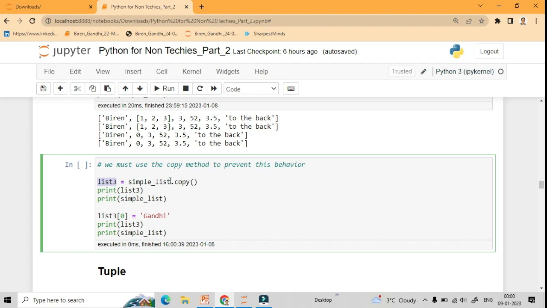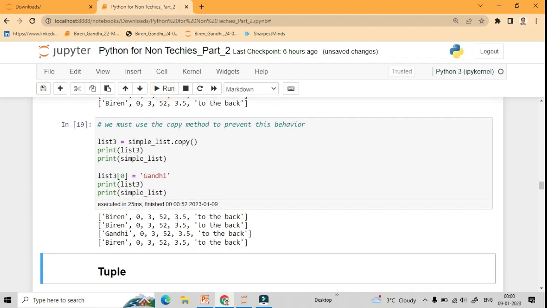Please don't implement those changes to simple list, right? When we do print list3, it's gonna give me the same list which I have in simple list, right? And now at list3 at 0th location, I'm changing, instead of Biren, I'm changing it to Gandhi, and that's my surname. And when you do print list3 and print simple list, let's see what happens.